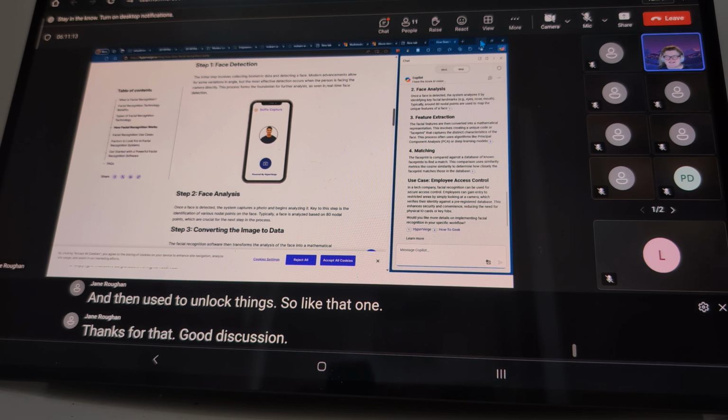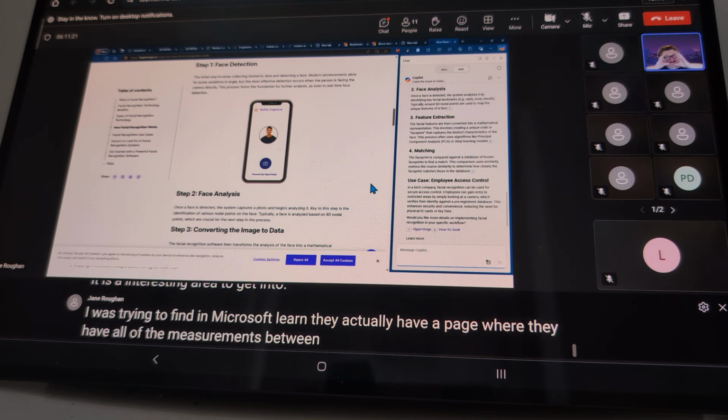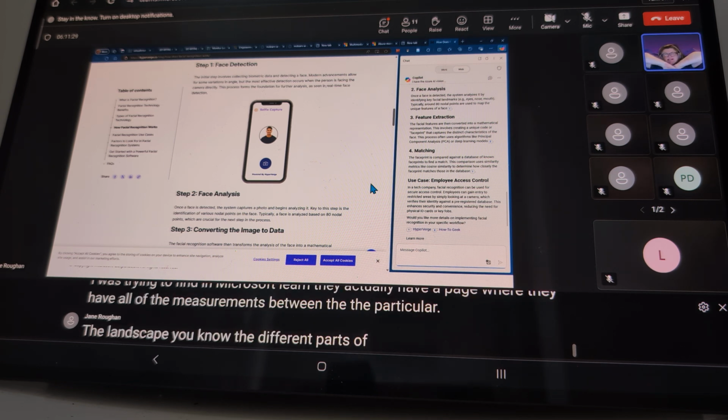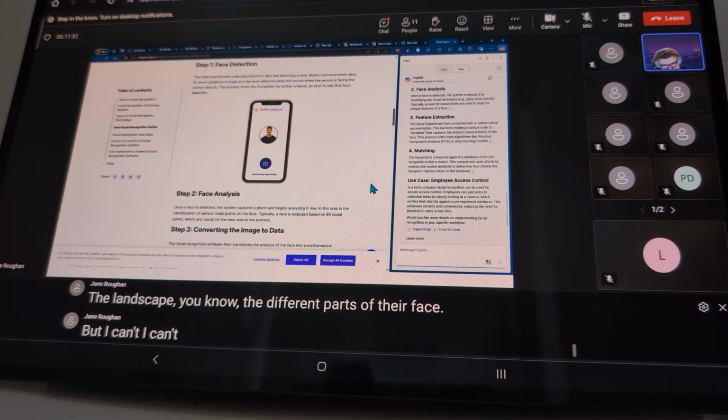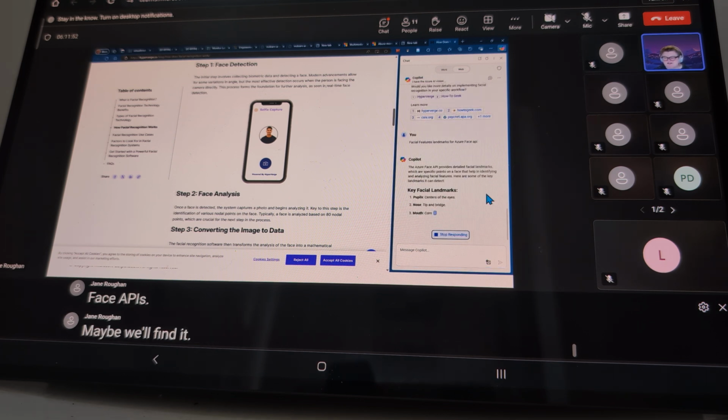It is an interesting area to get into. I was trying to find in Microsoft Learn, they actually have a page where they have all of the measurements between the particular landmarks, you know, the different parts of the face, but I can't think of where that was. I do remember it, so if anyone finds that one, facial features landmarks for Azure Face API. Maybe we'll find it, maybe we'll get lucky if we just do that.